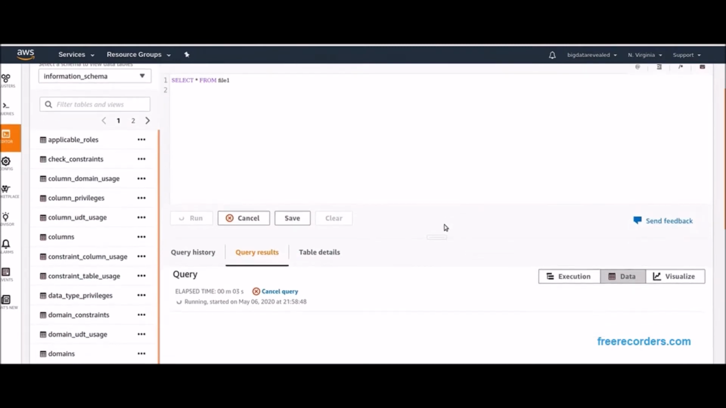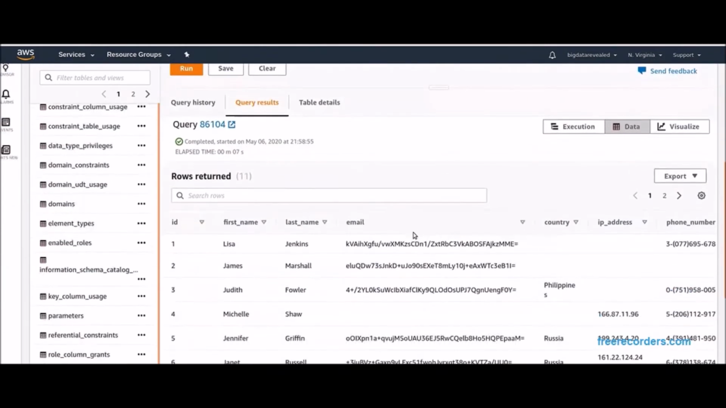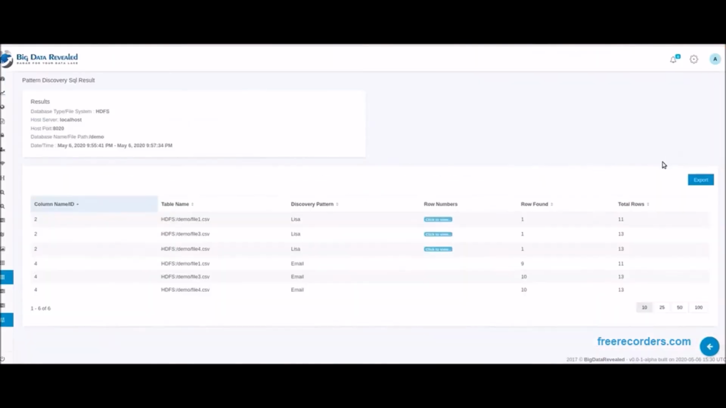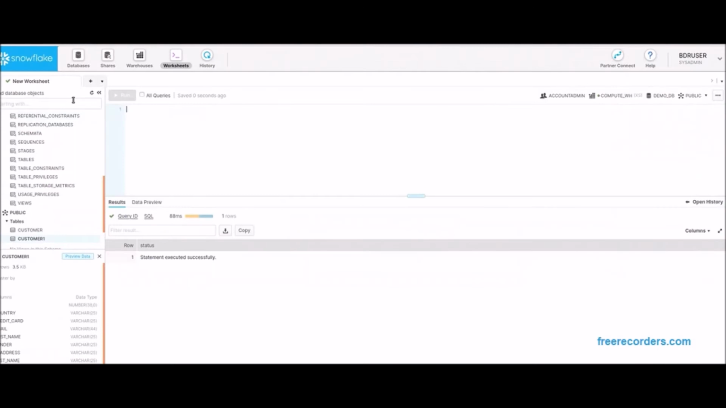Now we are viewing the Redshift table that was migrated from Hadoop HDFS. We see the email values are encrypted as we set up the process to perform and the rest of the data is written as it was in HDFS. Now we are viewing the metadata from the migration of HDFS Hadoop to Redshift and we see where email patterns and the name Lisa were found and should be encrypted as we will see in a few seconds.